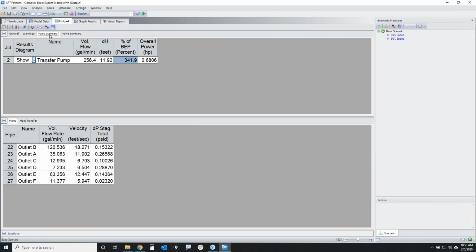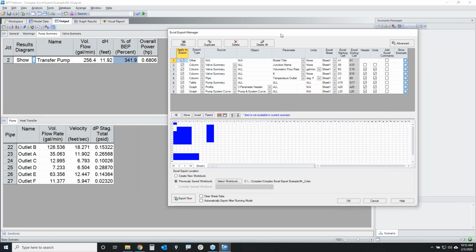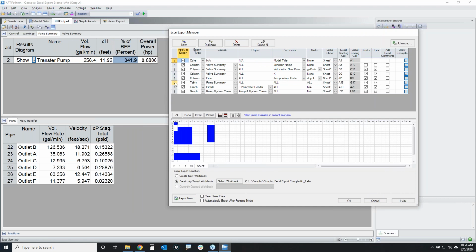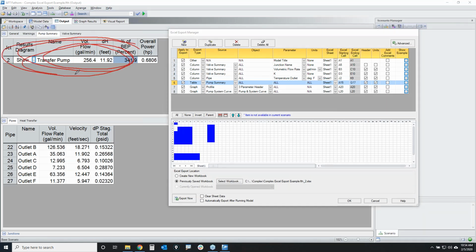All right, now let's go to the pump summary tab again, and we'll move on to the next row. In this case here, let's skip the pipe. So for the pump summary, I'm showing everything that's in the pump summary as it's shown on the output window. So here I already configured this table for the pump summary tab. So when I do a table of data for the pump summary, everything that I've chosen to show is what's going to go in there. So it's going to show only these 4 parameters, nothing more.